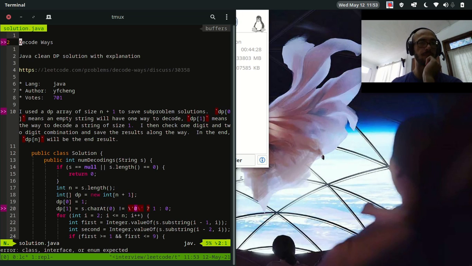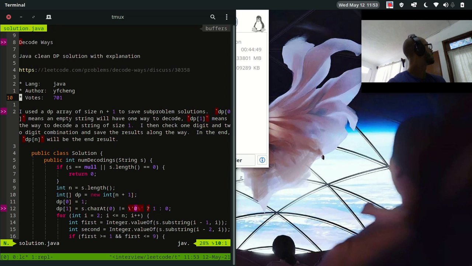Okay, so this one looks better. It's got a lot of upvotes. Okay, so I used a DP array of size n+1 to save subproblem solutions. DP of 0 means an empty string will have one way to decode. DP1 means the way to decode a string of size 1. I then check 1 digit and 2 digit combinations and save the results along the way. Okay. In the end, dpn will be the end result.